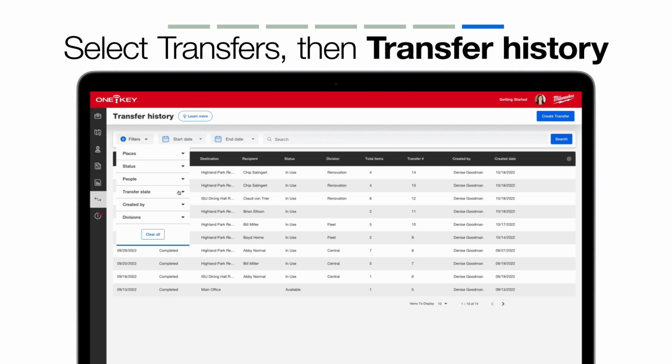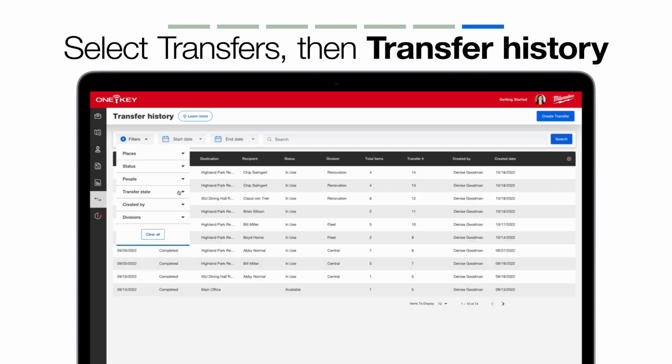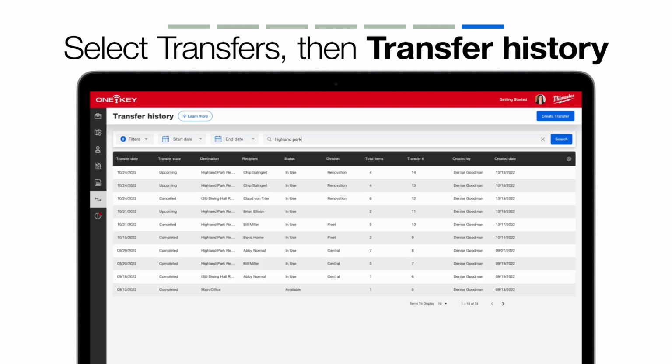You can filter by transfers associated to certain places, status, or divisions if you're looking for items associated with a certain team. You can filter down by transfer state if you want to, for example, find all upcoming transfers. Transfer states include upcoming, completed, and canceled. Outside of filters, you can search by a specific date range or use the search bar to search by keyword or phrase. If you want to drill down into a specific transfer to inspect it, hover over the transfer item and a blue overflow icon will appear.